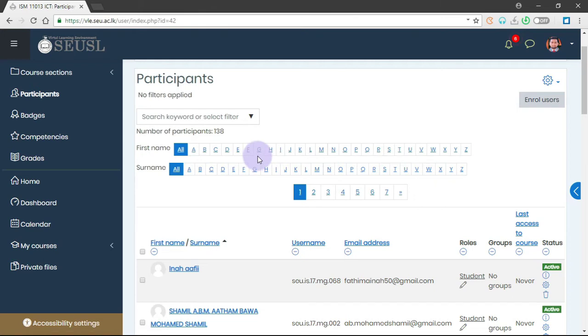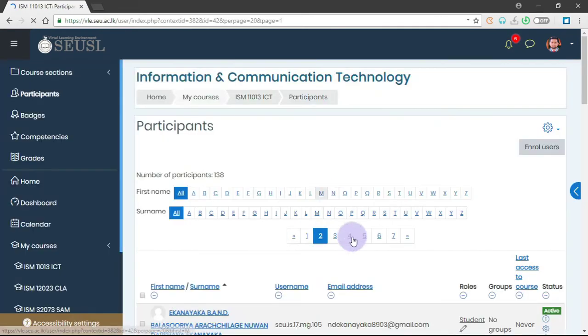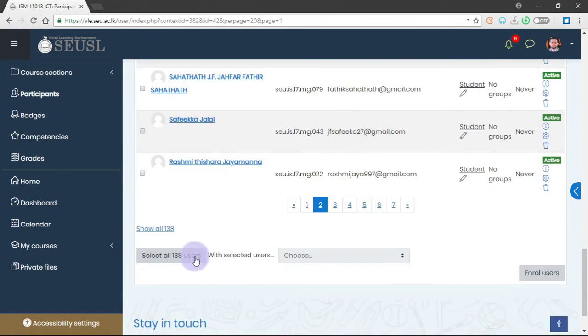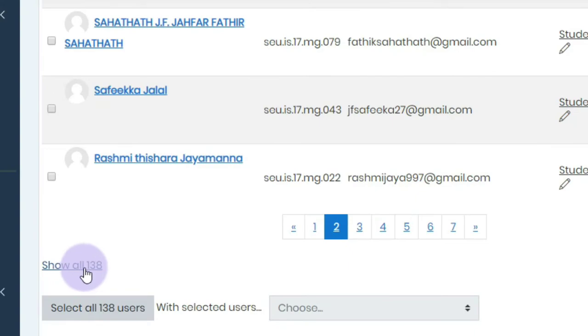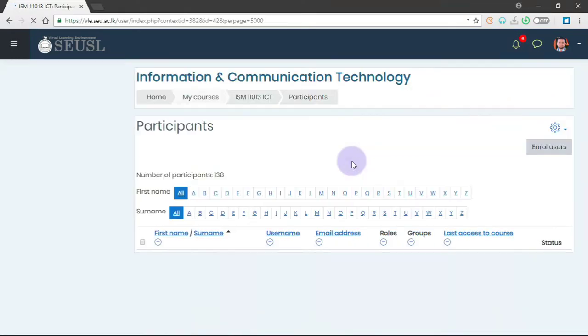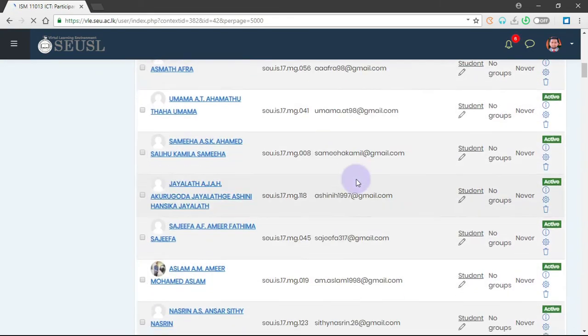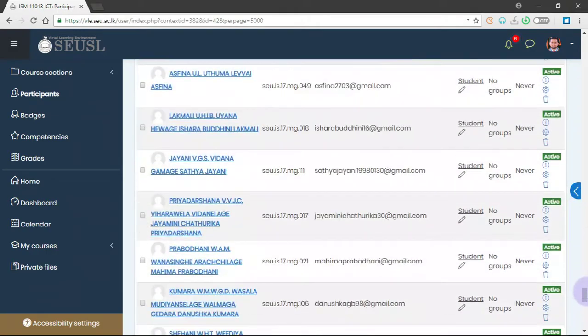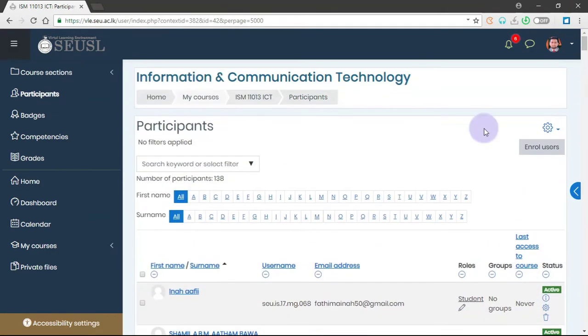For example, if you want to search for a particular student by first name or surname, then you can search like this. Here we have the students page-wise, and you can click and search the students. Or you can click here, show all 138 students, then you can see all of the students in one page. That's fine. So that is the way that you can add the students manually and by cohort methods.